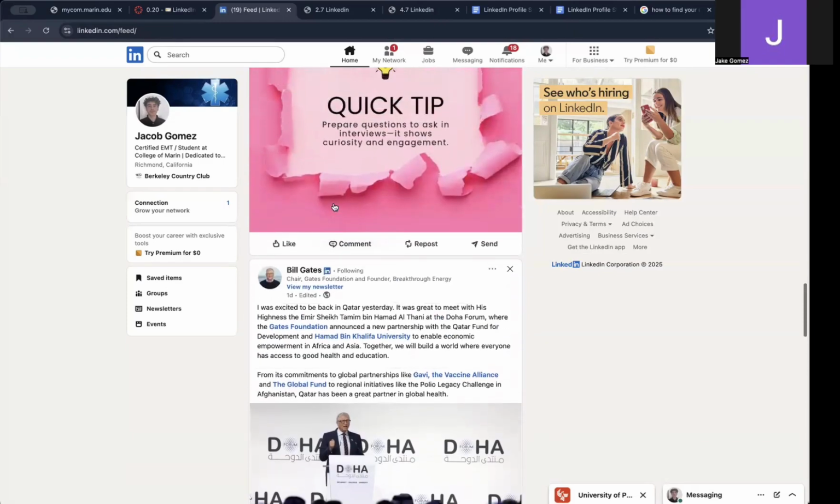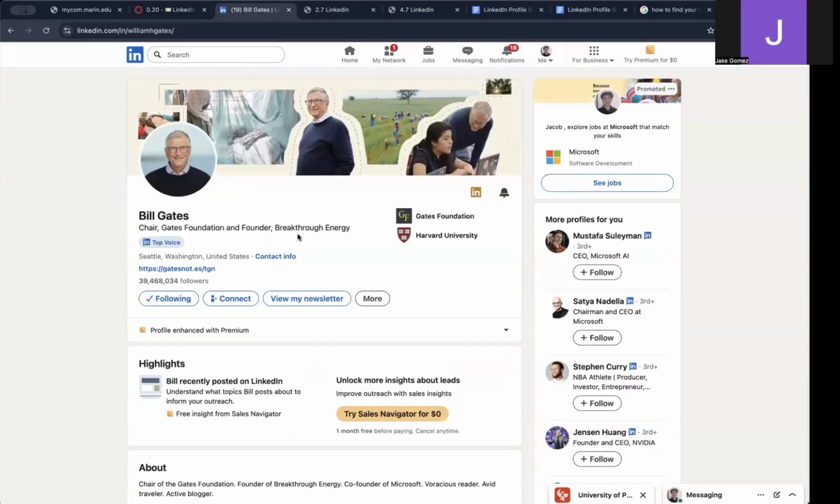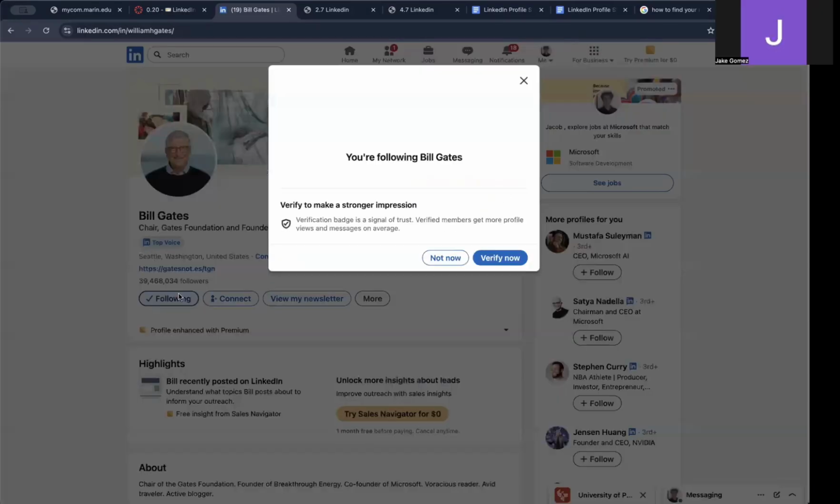Step number 16 is follow industry influencers. Oh, perfect. Bill Gates is right here. Following industry influencers allows you to stay up to date on current trends. It is also inspiring and motivating, which is very helpful in this job market. To follow an industry influencer, simply press on the search bar and look their name up. We are already on Bill Gates right here, and as you can see, here I'll unfollow him and follow him again.